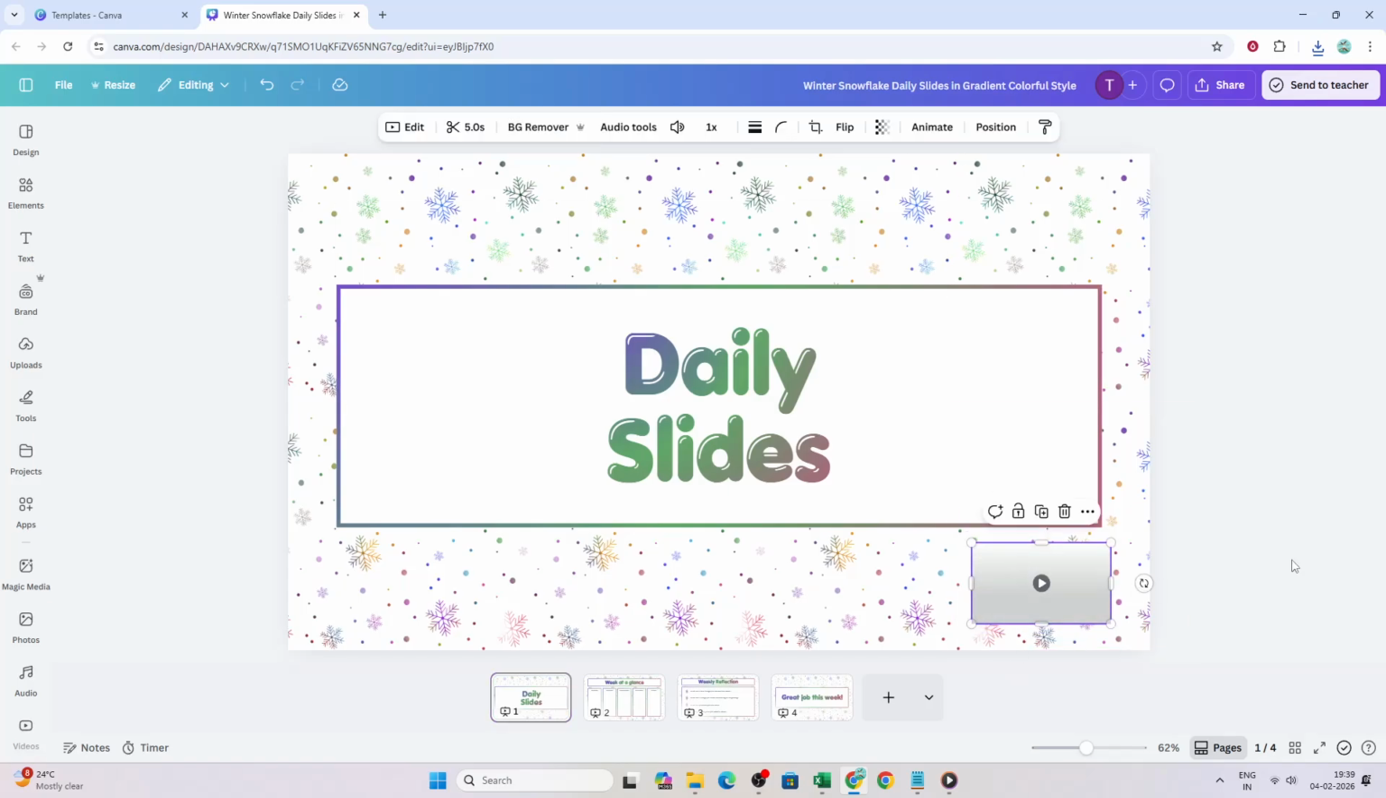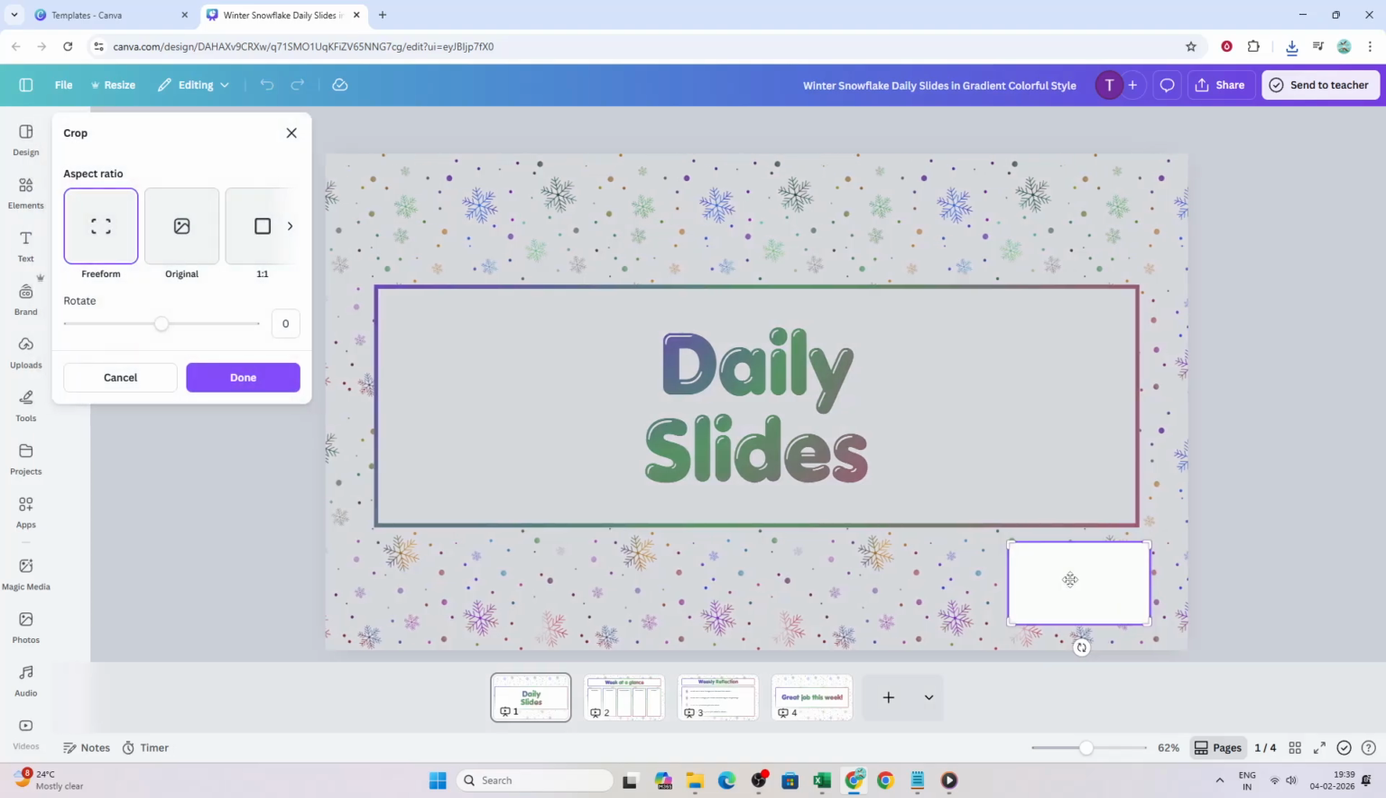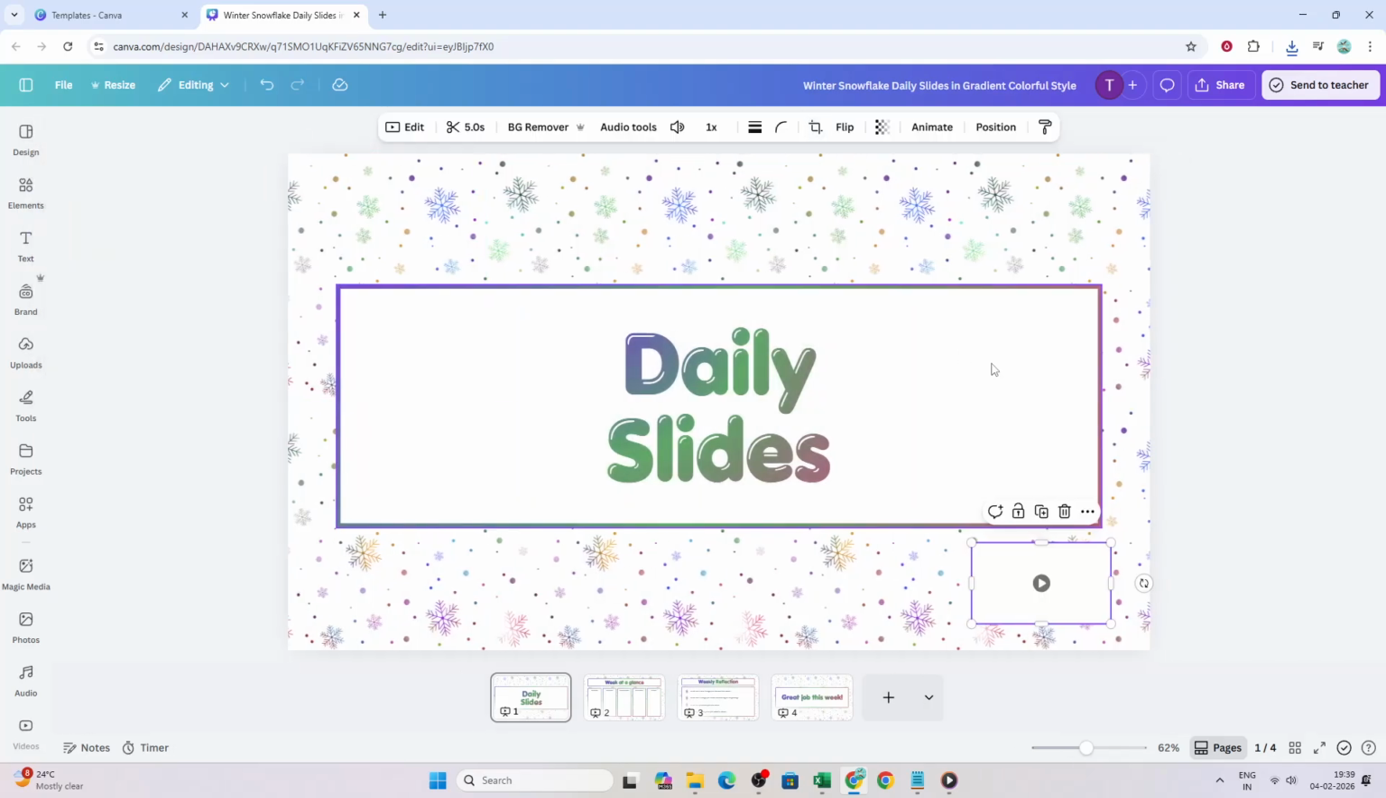Click the audio or video element to fine-tune it. Here, you can adjust the volume so it blends well with your speaking voice and use trim to shorten the clip if needed. Keep the start and end points clean to avoid awkward silence or cutoffs. If you plan to speak over the audio, consider lowering the volume slightly so your narration stays clear.